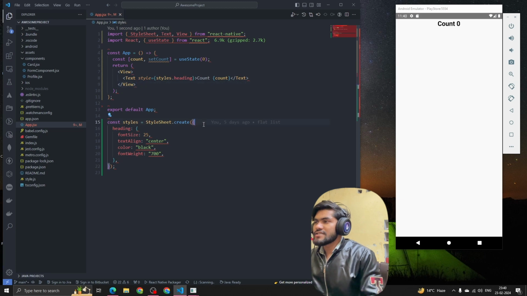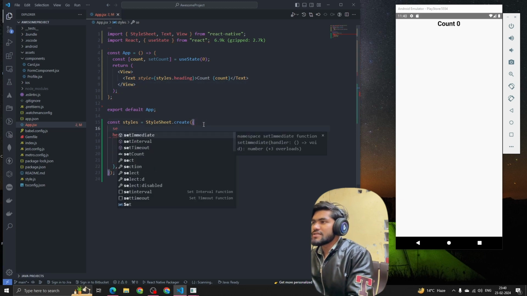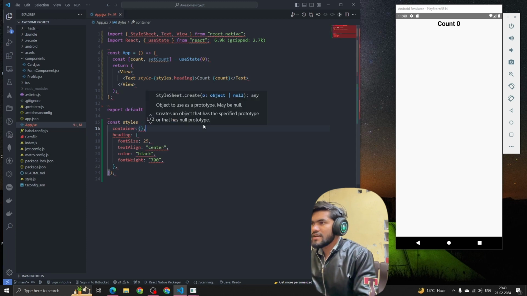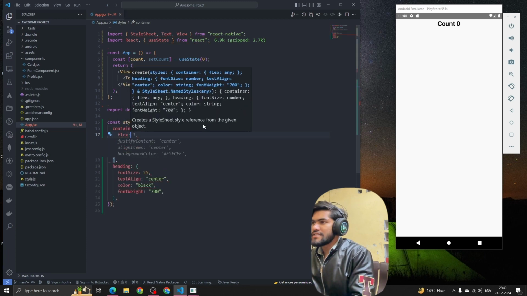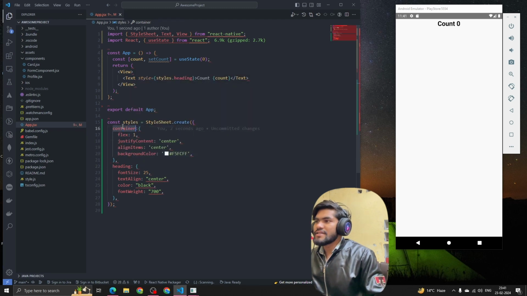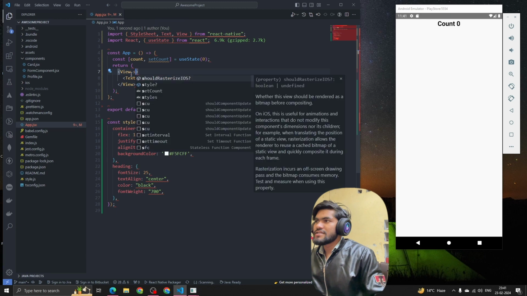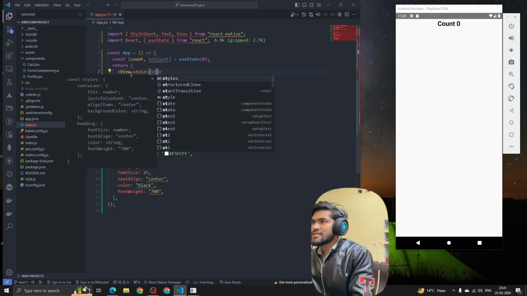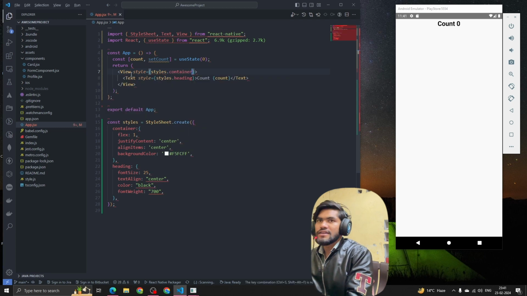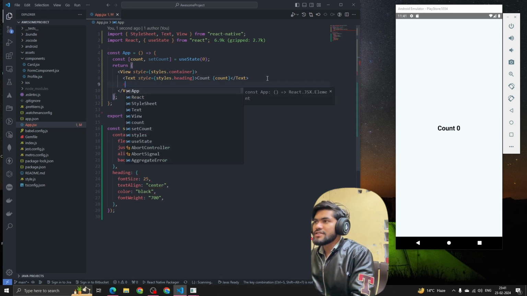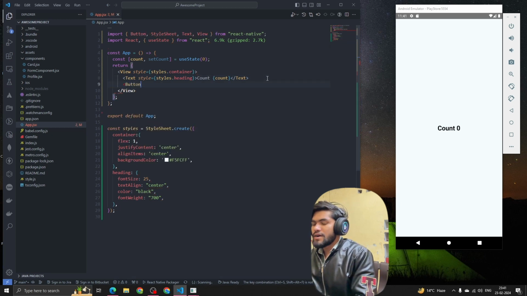Now let's style the section also, the main container. So I'm going to style the container. Okay, so I'm gonna give the containers a flex 1 and the justify content center, align item center, and the background color is a white. So let's see what is gonna happening. So I just styles dot container, so it will come inside the center, and you can see that the background color is changed.